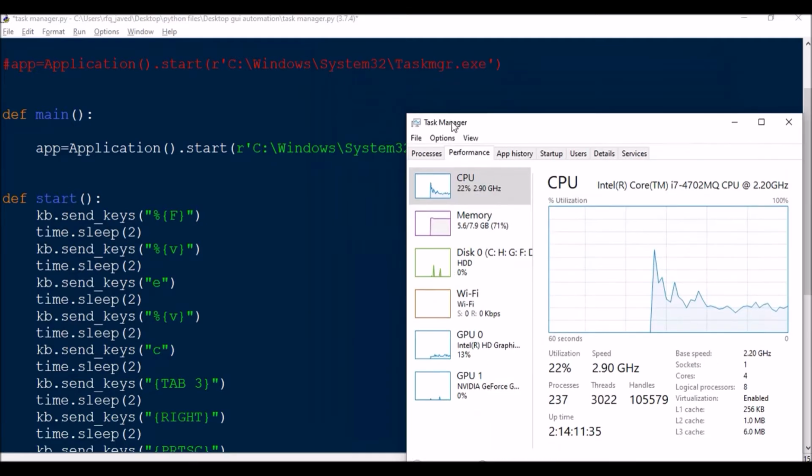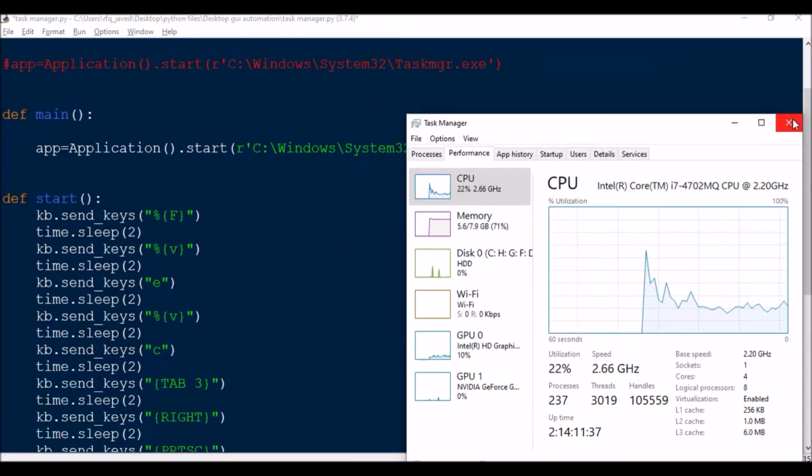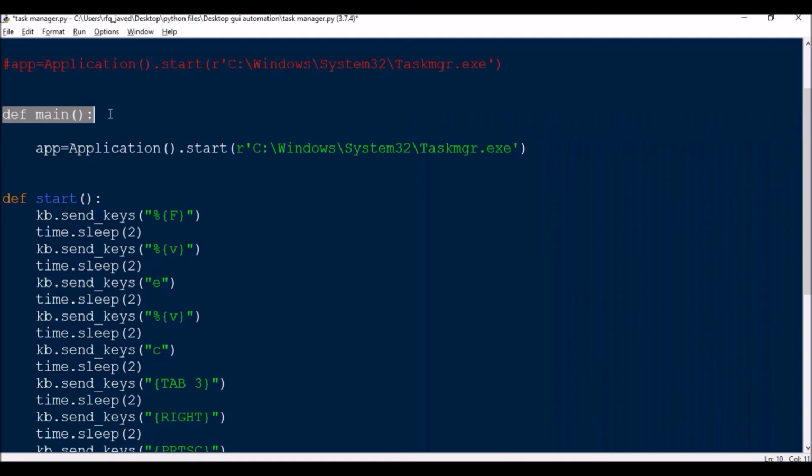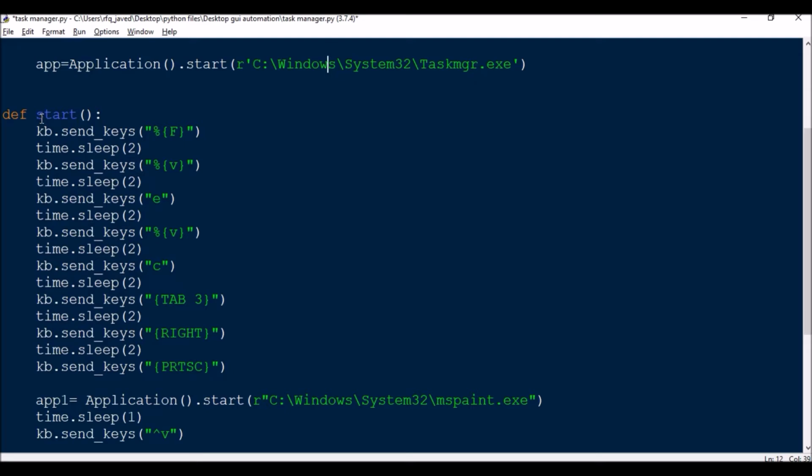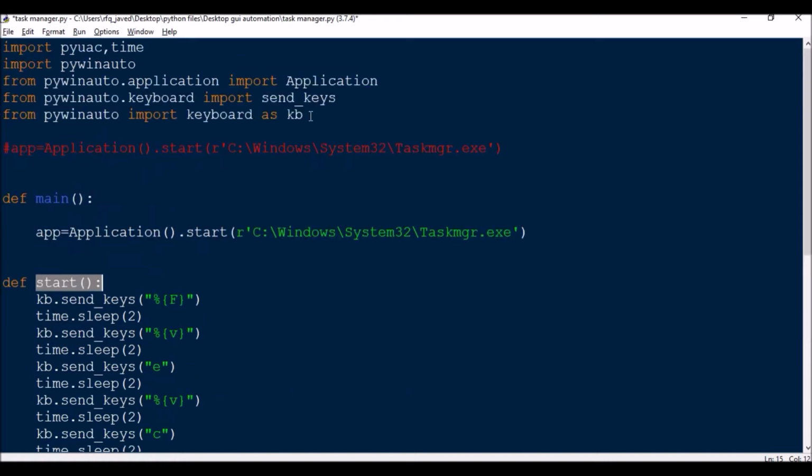First of all, I have created a function called main, which says app equals Application.start with the Task Manager path, so Windows System32 Taskmgr. Then I have another function called dev_start. Once the application starts, the first thing I'm going to do is kb.send_keys, as I've imported keyboard as kb. So send_keys, Alt F.